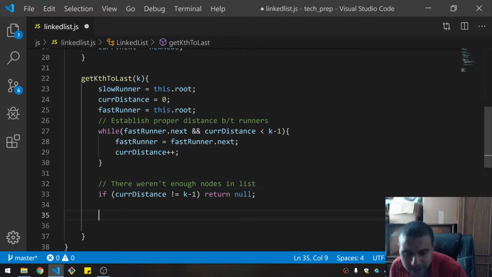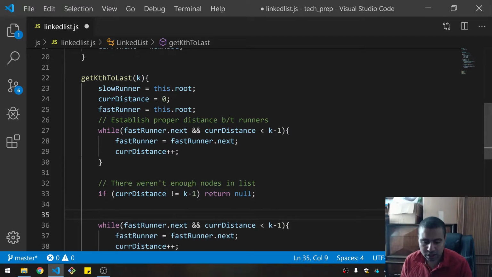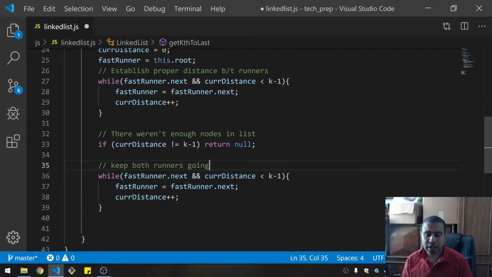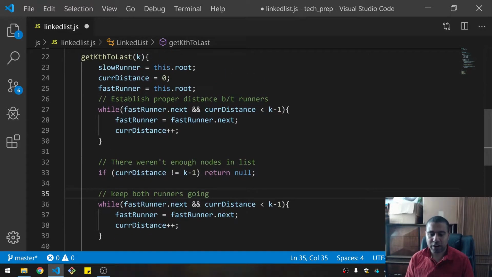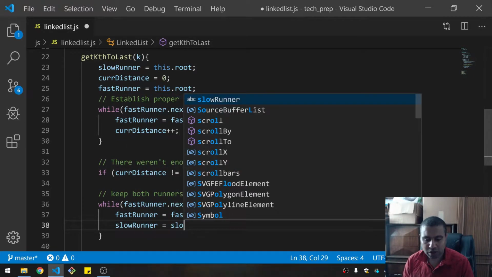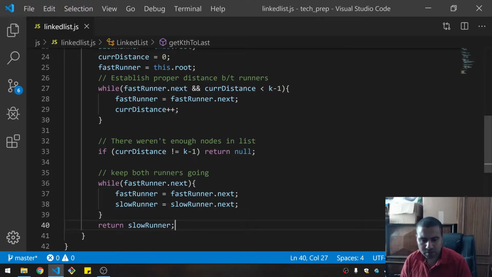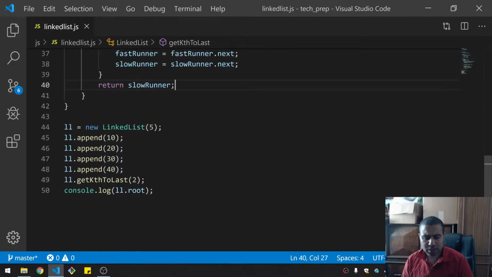Okay. So when are there enough nodes in the list? Well, that's the point. We can now literally just keep going, and this time it's a similar implementation here, where we can keep both runners going. So now that the slow runner and fast runner are in lockstep, effectively, we can just keep them going, and then slowRunner equals slowRunner.next, and then we just return slowRunner once the fast runner has met its end.